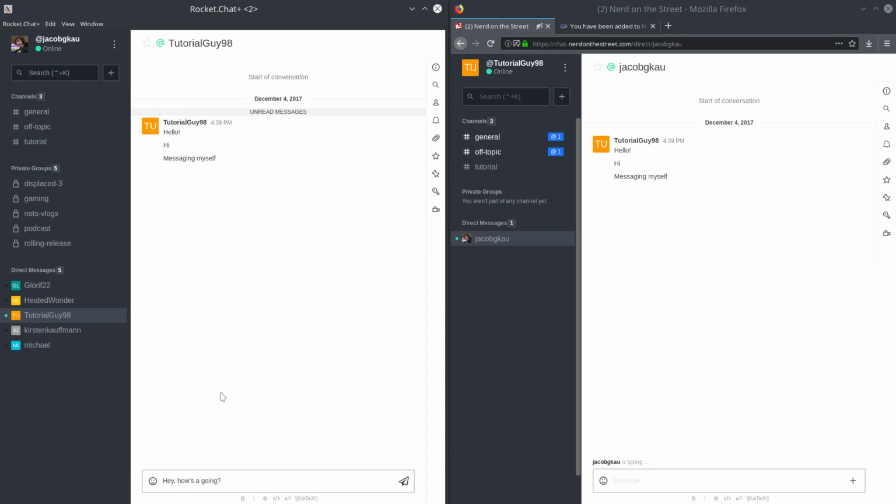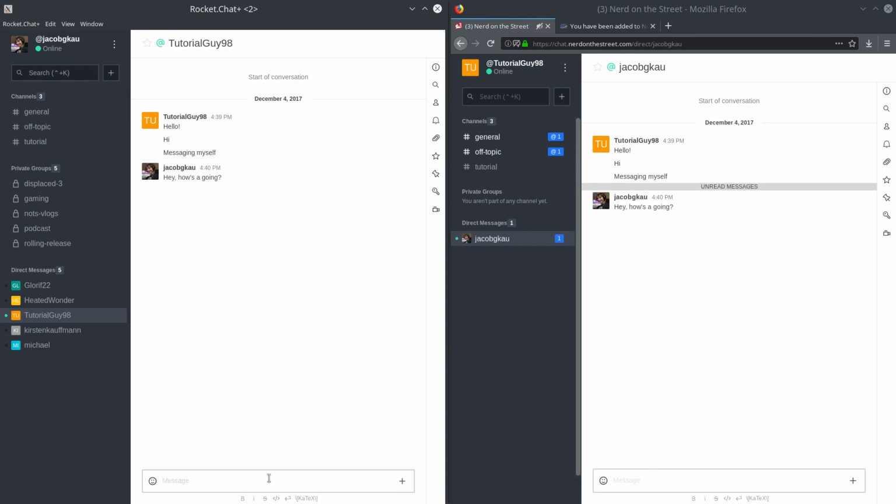You can see when I start typing, it shows Jacob GKU is typing. When I stop typing, it'll maybe think I'm still typing for a bit because there's still text in the box maybe. And then it stops eventually. But I can send that, it comes right back.